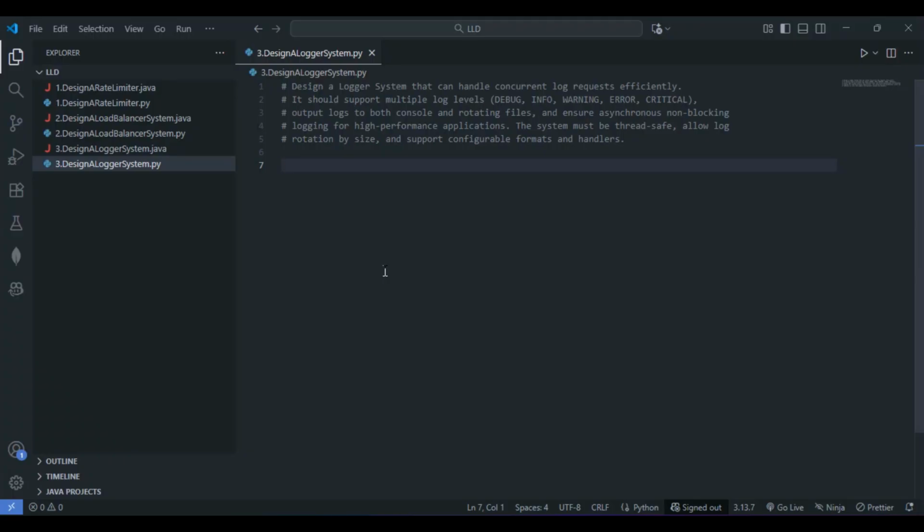It should support multiple log levels, whether it may be debug, info, warning, error, critical, etc. Right? So output logs to both console and rotating files. It has to output the logs to both console as well as the rotating files and ensure asynchronous non-blocking logging for high performance applications.